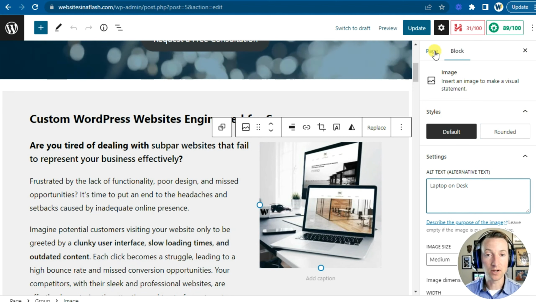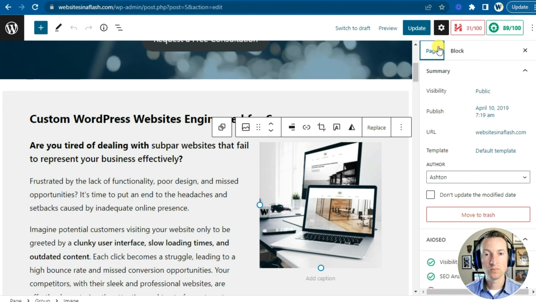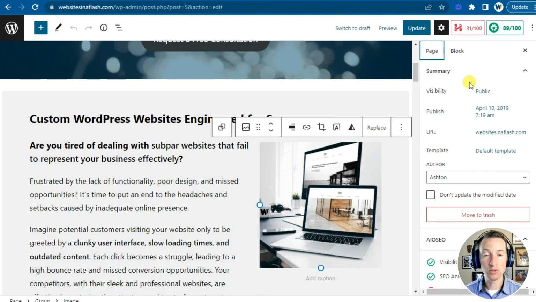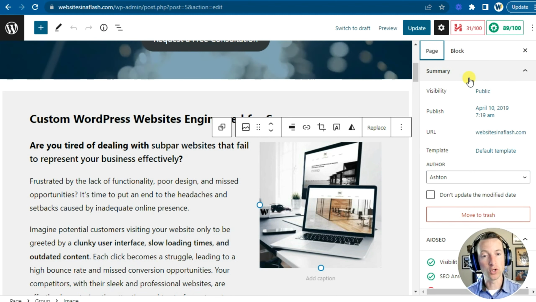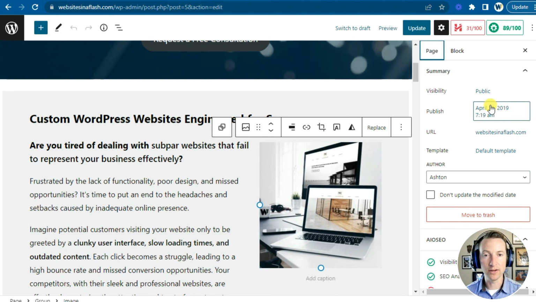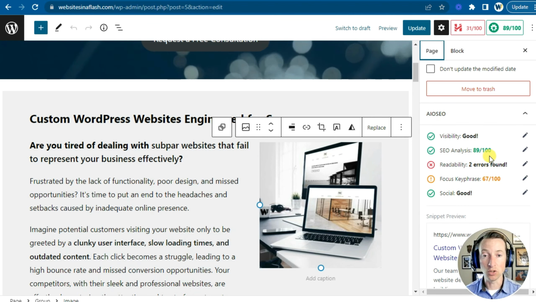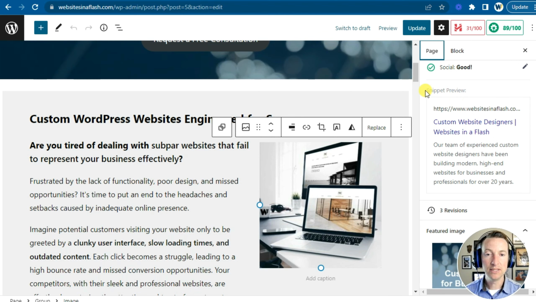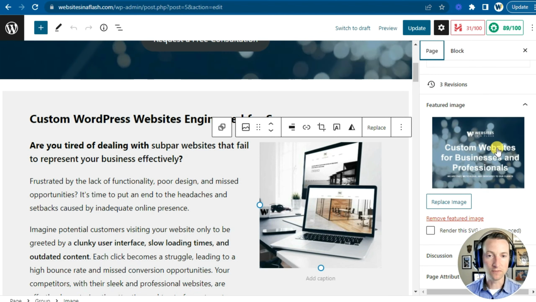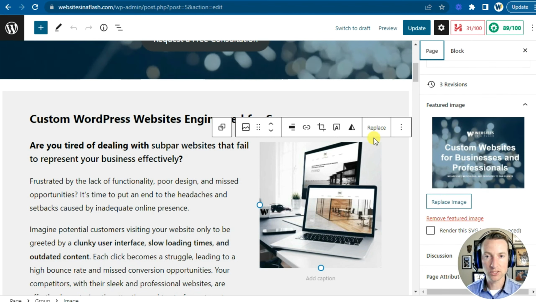Also in this sidebar is the page. And if you click on this page tab, you will get the settings for your page, whether that's the URL, the date published, the author who wrote it. Some of your SEO plugins may show up in here as well. This is where you'll have your featured image, and you'll also be able to see your revisions.